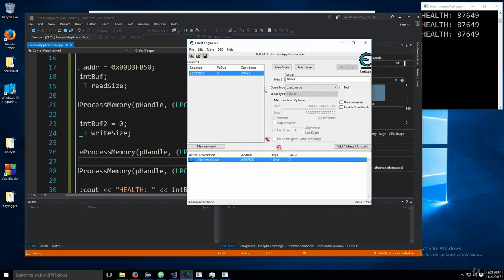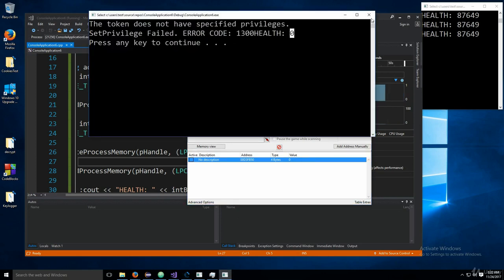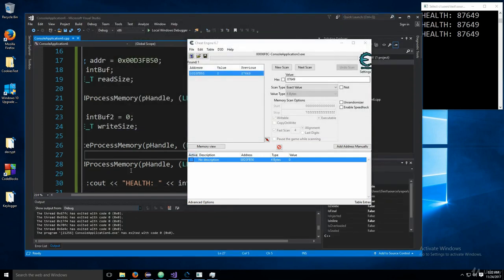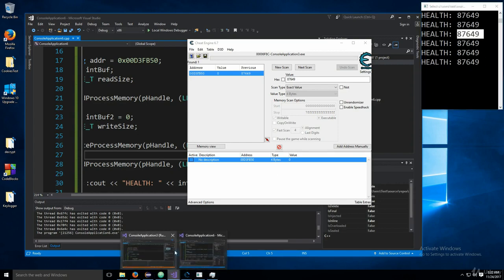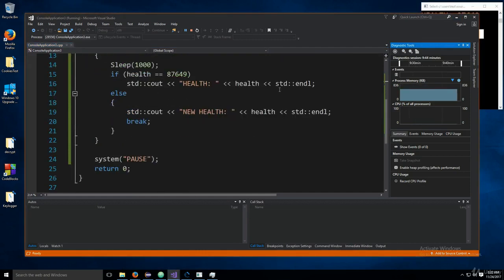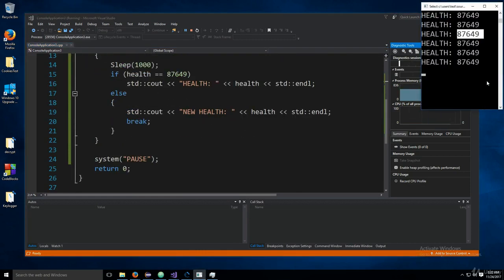If we go back to Cheat Engine, we can still see that the value here is a 0 and that the previous value is 87649. Okay, so I can exit this and there you go. So that's all fine and dandy. Now this program didn't actually end properly, but I'm gonna leave that deliberately there. It didn't actually print out new health. Why? What is the problem?